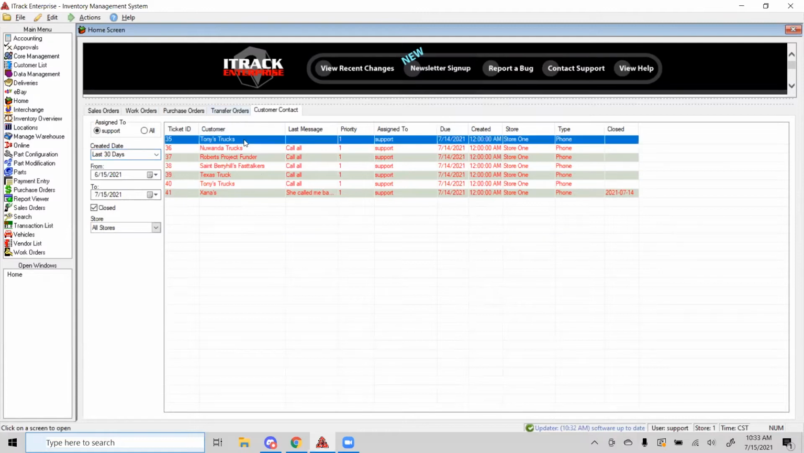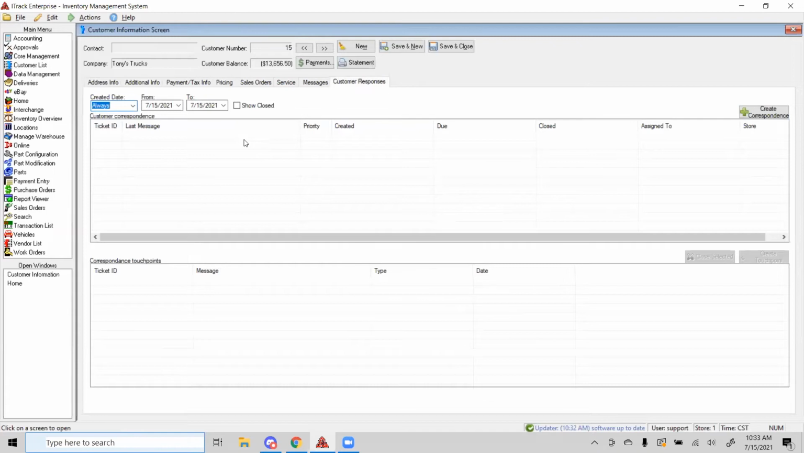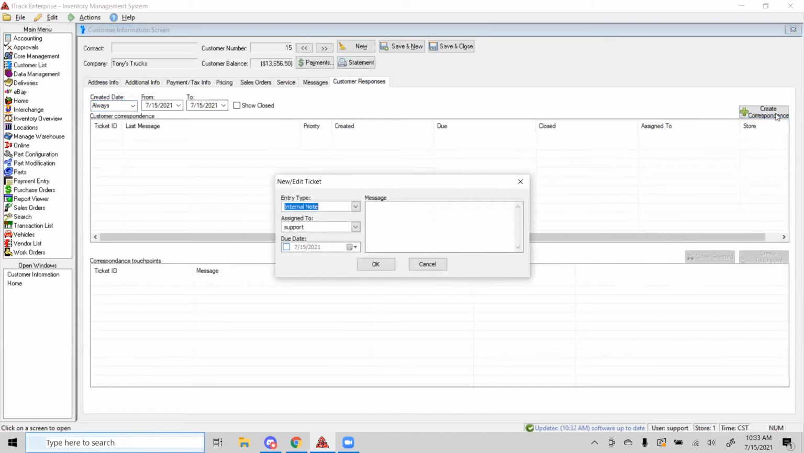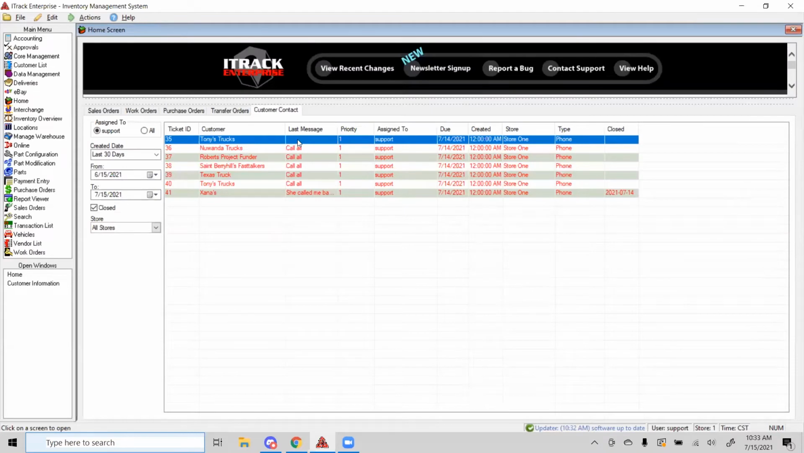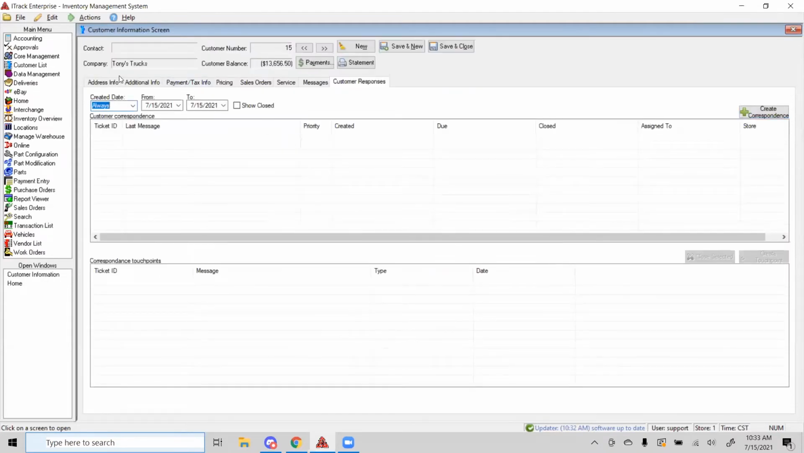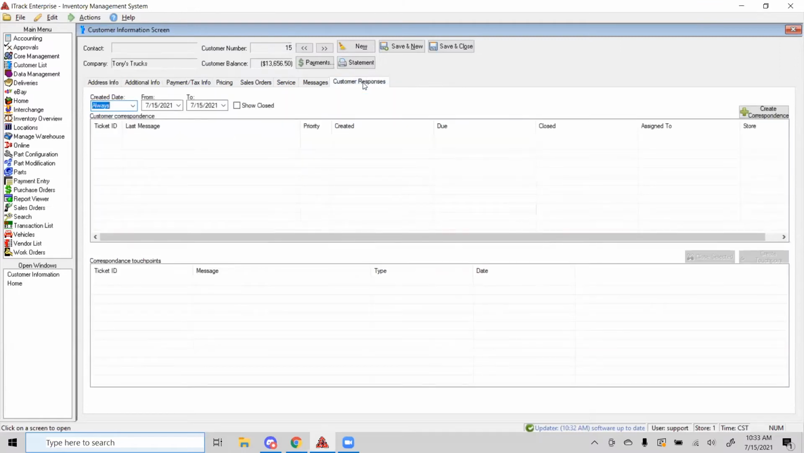I can at this point click into these, and it opens them up onto the customer screen that I'm working with here, and I can begin from my customer responses. And let me back up again. By clicking on that link in the home screen, it brought me into my customer record. So this is Tony's Trucks. I'm in the customer response tab. It brought me instantly here.